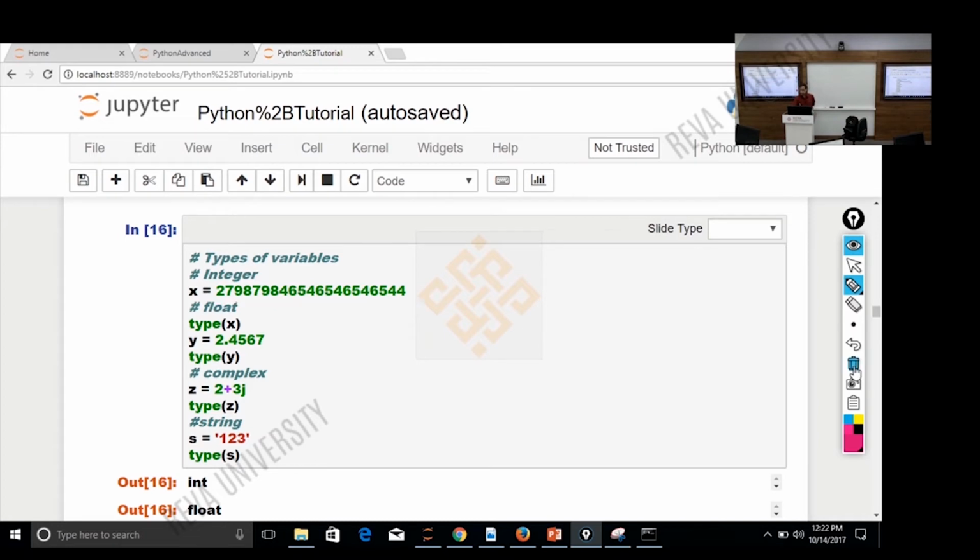Yeah, type. So the way you can actually find out the type of the variable is type in the parentheses the name of the variable. Type x, type y, type z, type s. It will tell you the type of the variable. Yeah, like class in R, yeah. Exactly. You can find out type of anything.